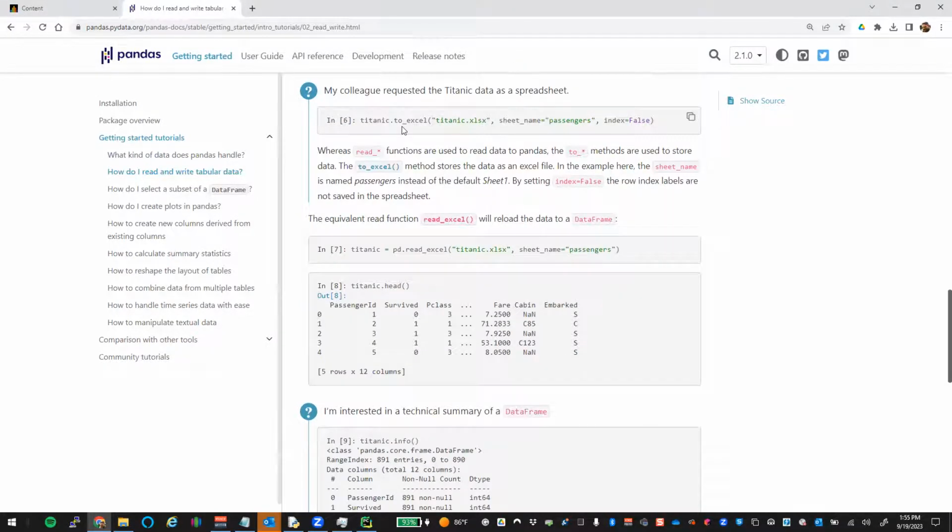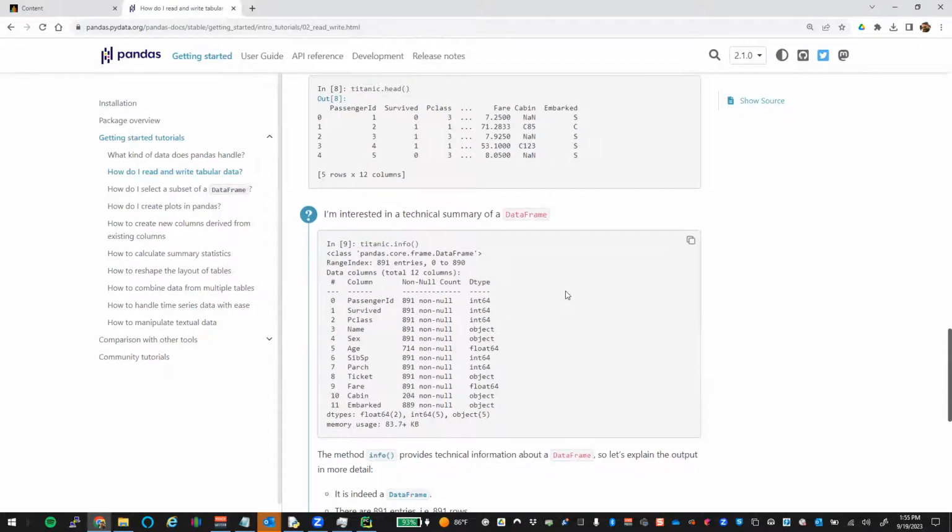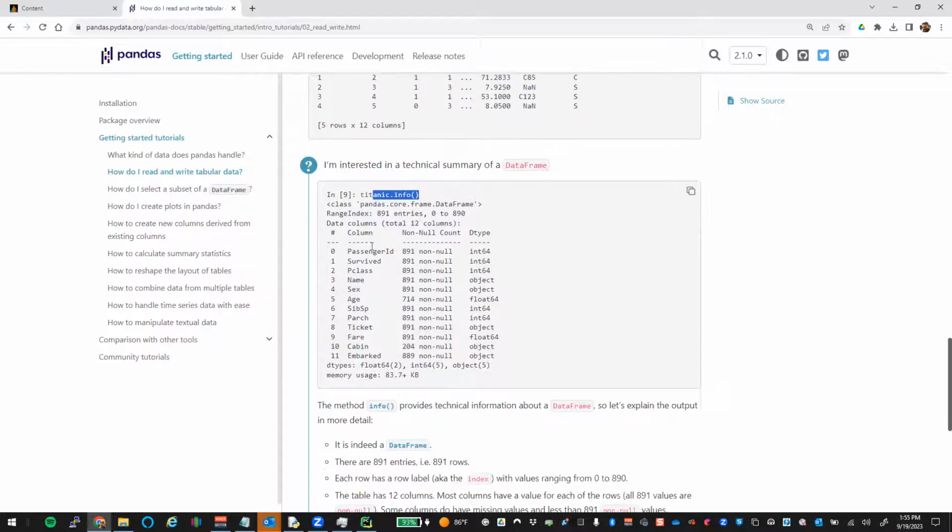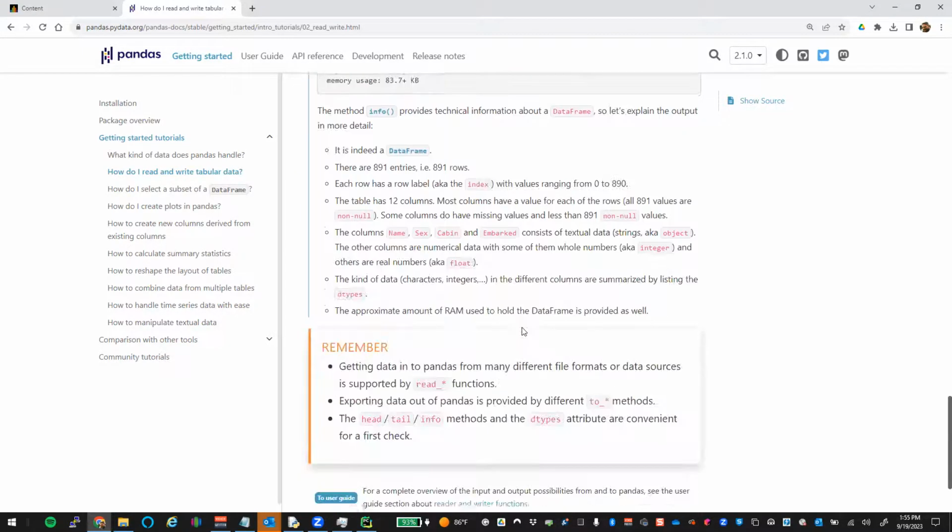If you wanted to send that out to an Excel sheet, you can simply use Titanic.to_excel, give it the name of the Excel sheet, the sheet name you want to store it as, and whether or not you want it indexed by the rows that are going out. If you set the index to something, it will actually store the rows as an actual label. All right. So here, if you call .info, you could gather a bunch of information about that data frame as well.